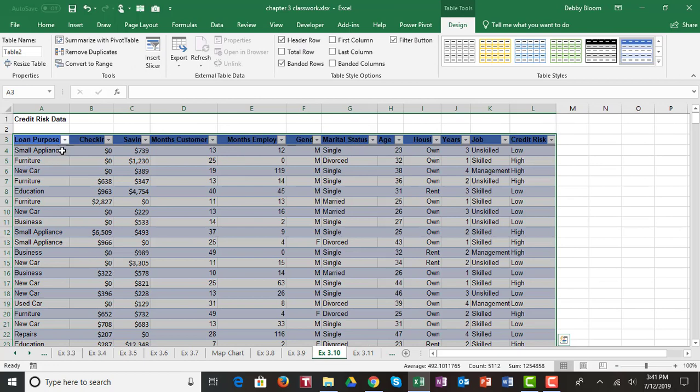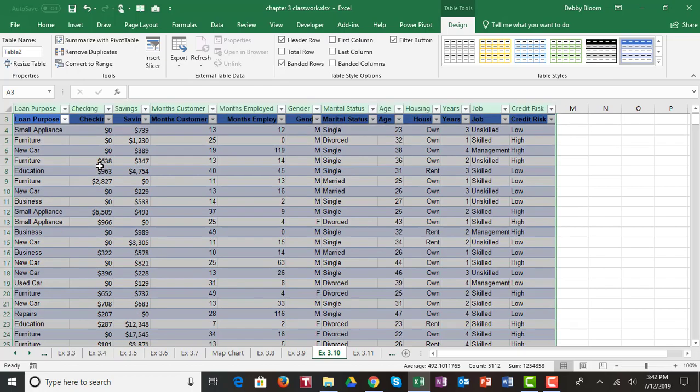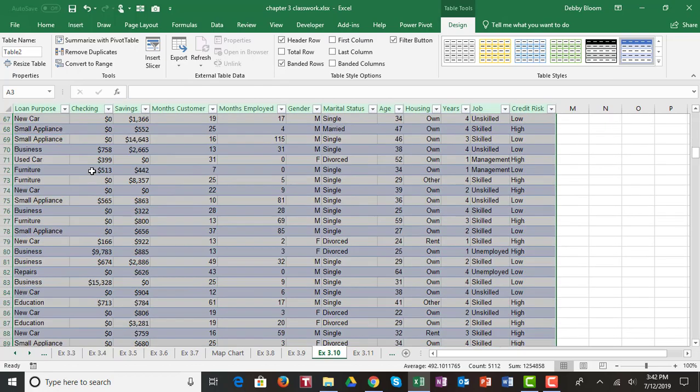Now notice I have all sorts of down arrows over here. With the down arrows we can filter the list, which we're going to talk about before. But now let's talk about doing some calculations with the table. The first thing that we're going to do is sum all of our checking account balances. So in order to do that, we're going to scroll all the way down.